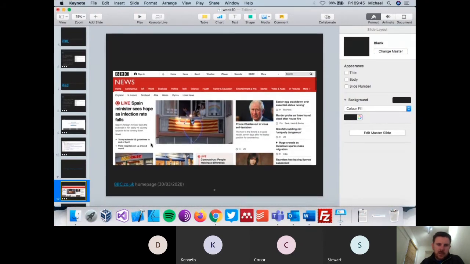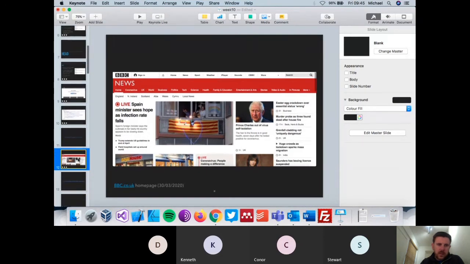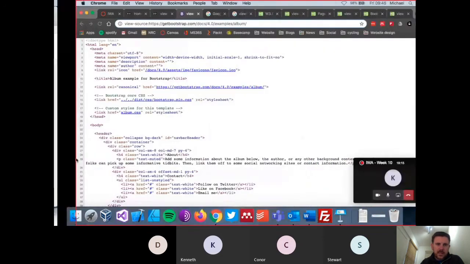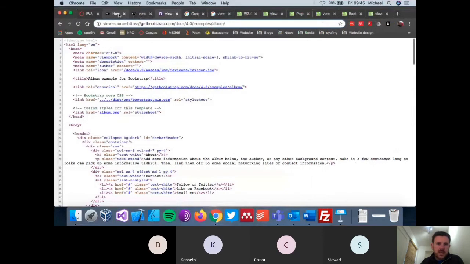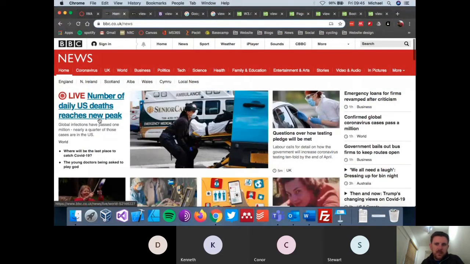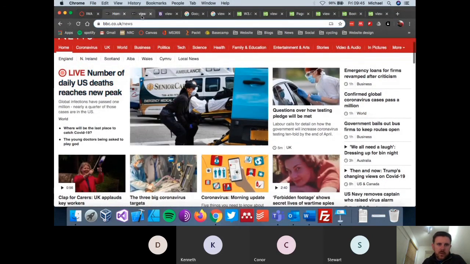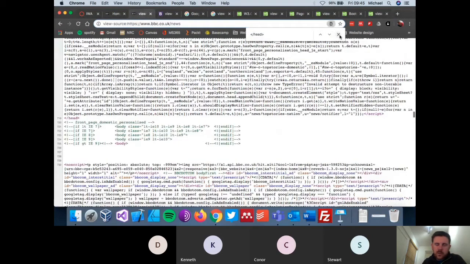For the next example, I'm not going to jump back into Keynote just at the minute, because I'm contrasting these. This is the BBC News website, as it is today, and I've pulled up the source code to inspect it here. This is the head section. I've pulled down to the end just to identify where it ends.